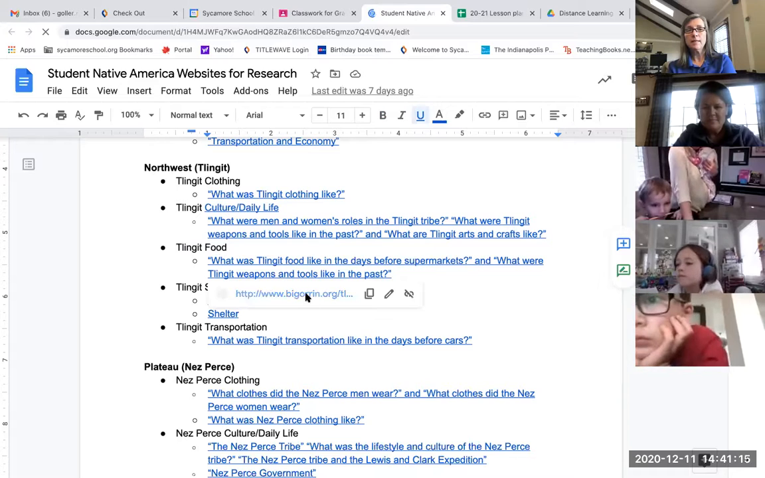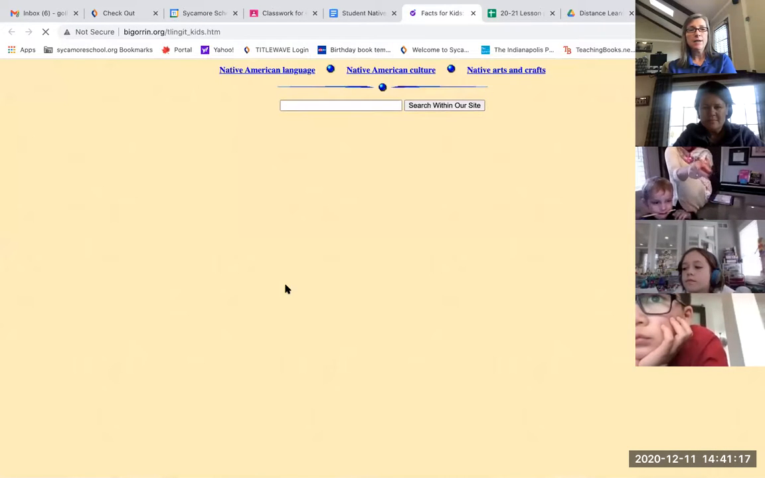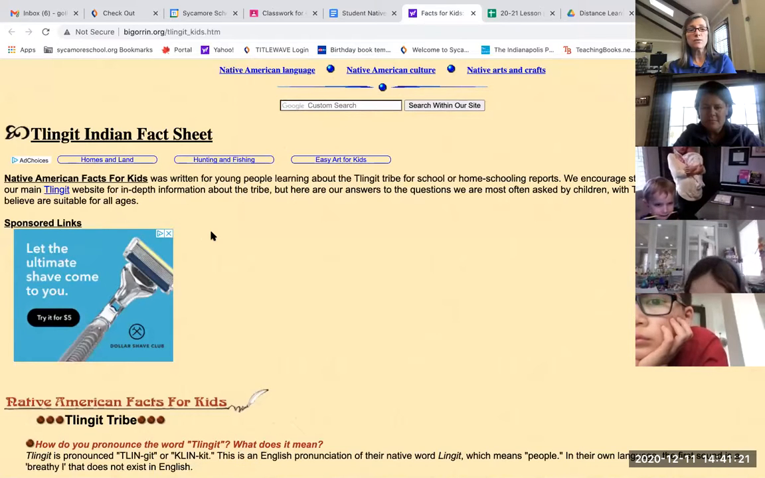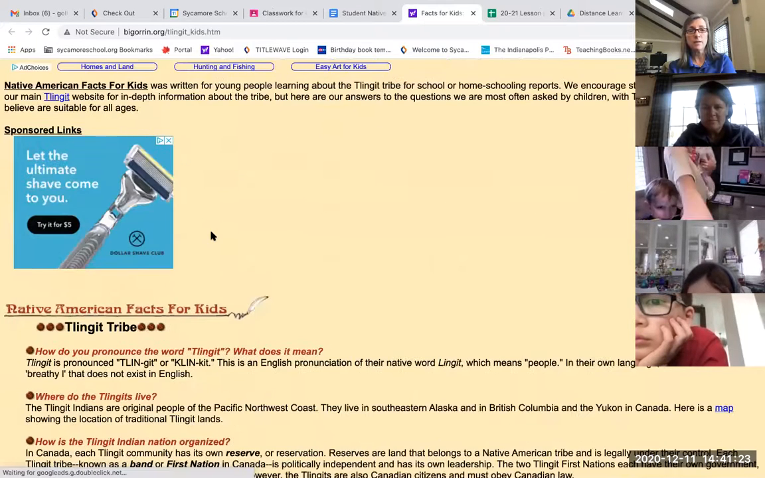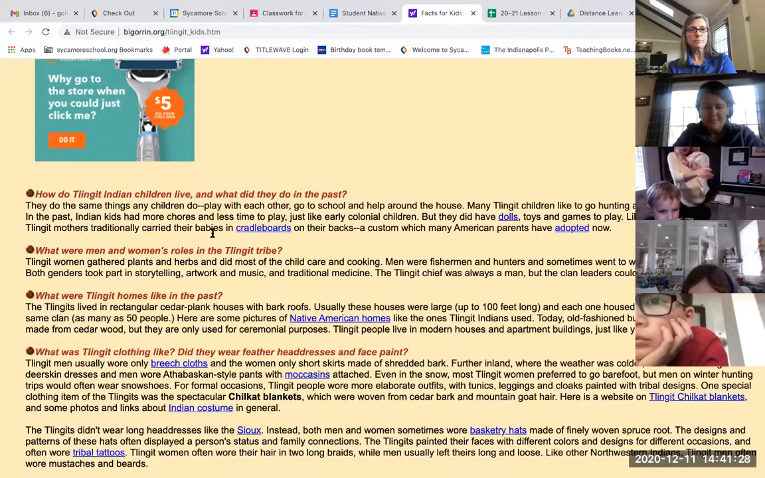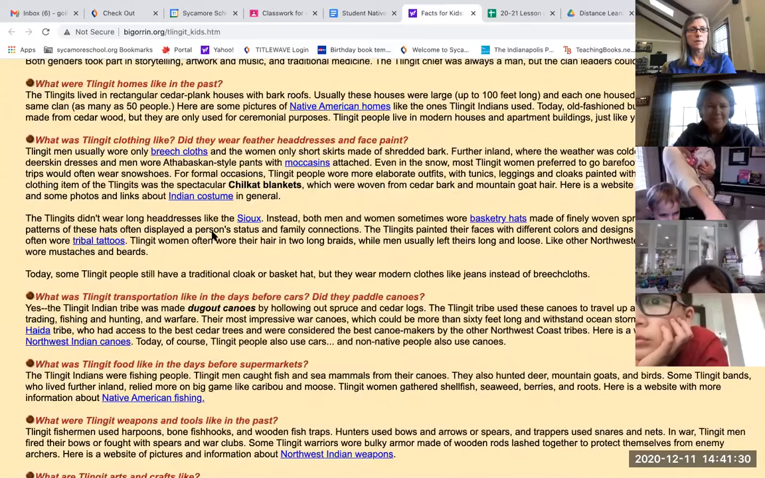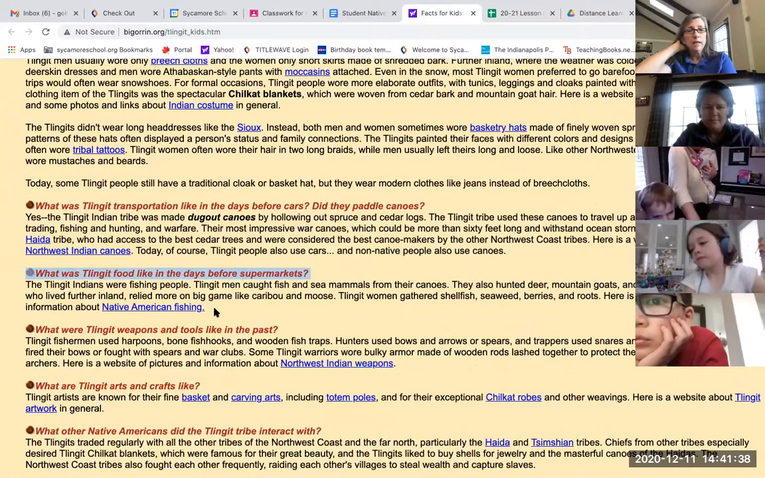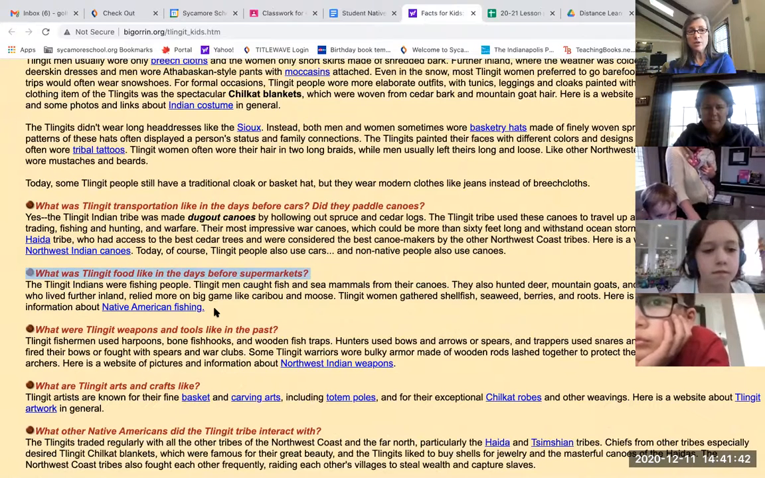That's going to come up like that. All right, so the heading I'm looking for is, what was food like before they had supermarkets? And I know that one's down here a little ways. All right, here we go, it's right here. What was Tlingit food like in the days before supermarkets? So I'm going to read this paragraph, and this paragraph is going to answer some of the questions.